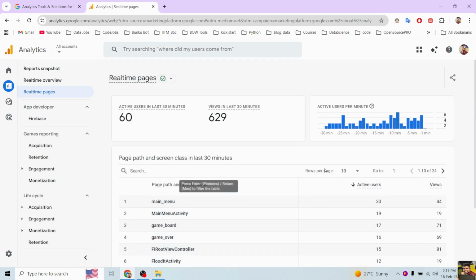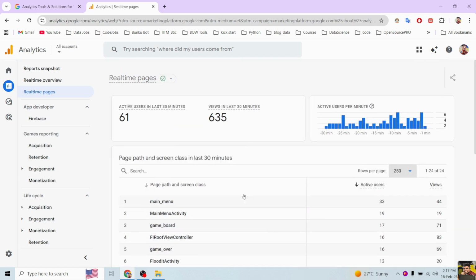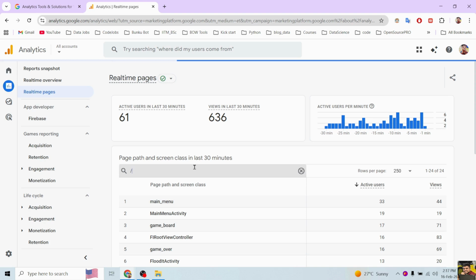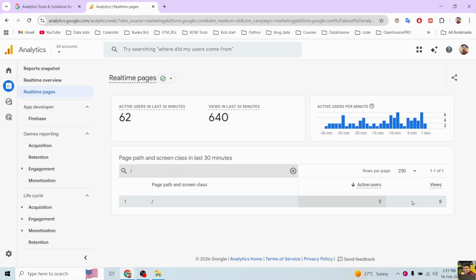top 10 pages real time. If I wanted to see more pages, I can see that. Currently, I just wanted to see, for example, my home page. I will just type slash. The page path is slash, so it is showing 5 active users and 8 views.